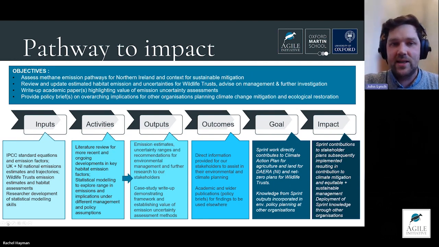So as you can see here, there are two streams to the outcomes. One of them is that slightly broader one where you put academic literature out there and hope that it's useful to other people. But also it's being a bit more explicit and saying, for our key stakeholders, they actually want these numbers to feed into their plans.